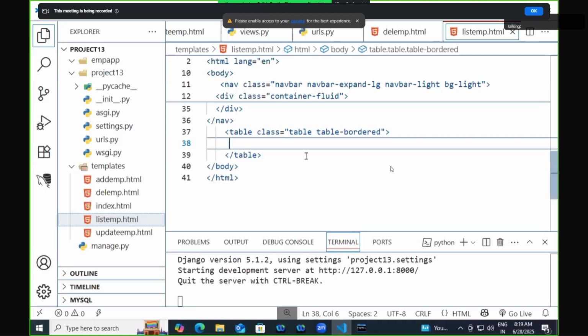No, HTML is a markup language. It is not a programming language, right? It is a markup language. Then how can I use a for loop? Then Python has provided DTL. What does DTL stand for? Django template language. It provides some special tags.